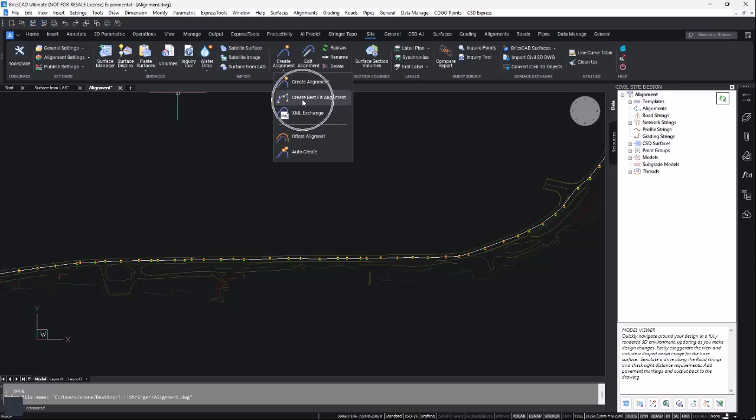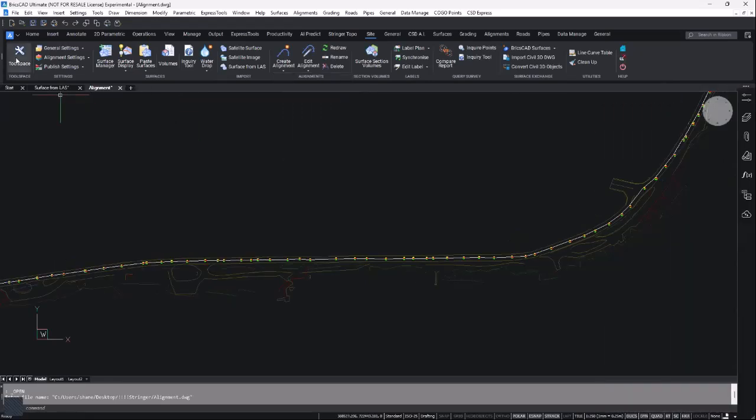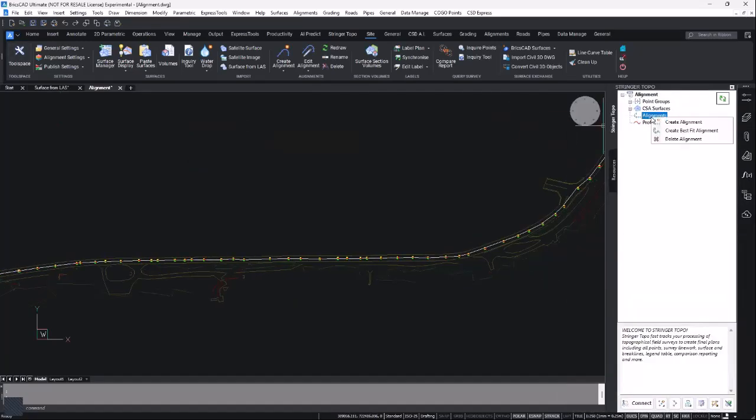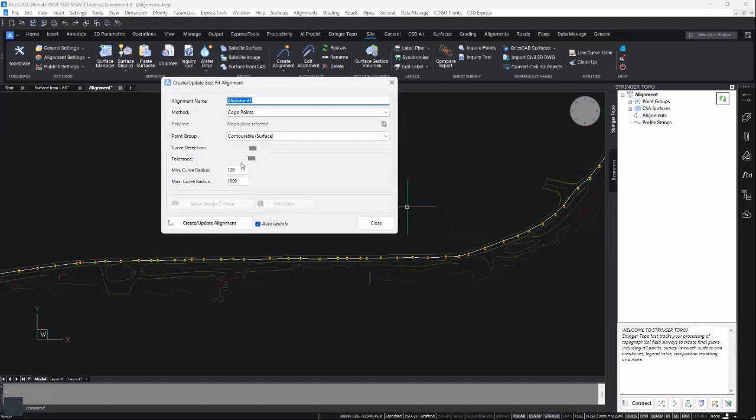It can be accessed from the menu, or if you right click on, oh, I have the wrong tool space open. My apologies. This would be the Stringer tool space turning up right now. You will see that you have alignments here to create best fit alignments. So in here, you name the alignment. I'll call it the best because it's the best fit alignment. And we allow you to create that by selecting COGO points or selecting a polyline.